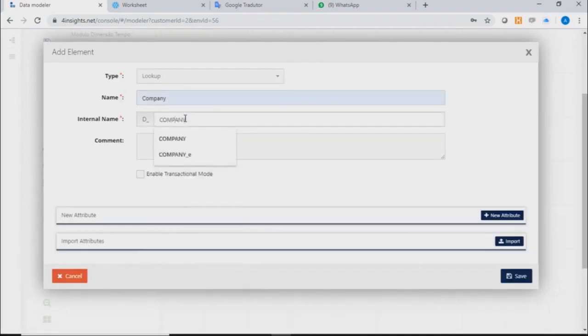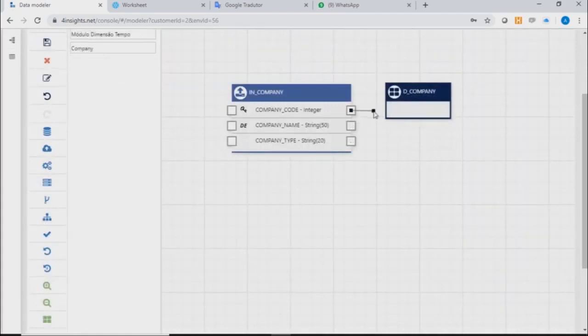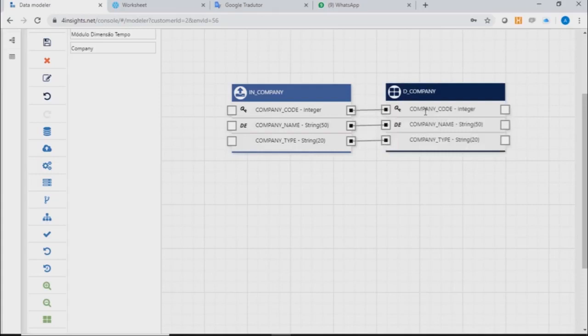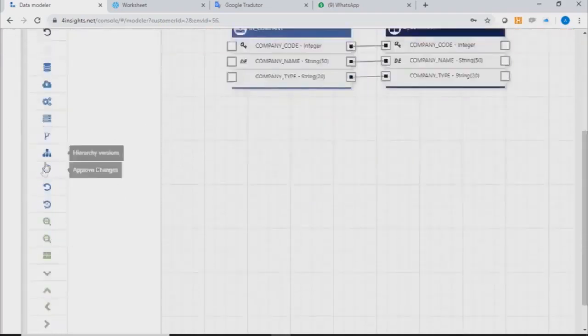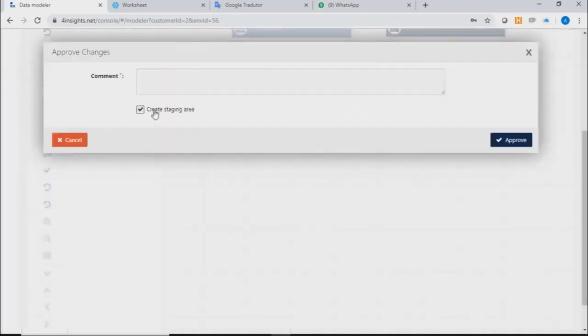and then I add the inclusion of a lookup that is in fact the dimension that will control the register. When I drag the attribute from here to here, if I hit the Shift button, I drag all attributes at once, or I can drag one by one, and that's it. The dimension is built. 4INSIGHTS. When I press this button, I approve the model.